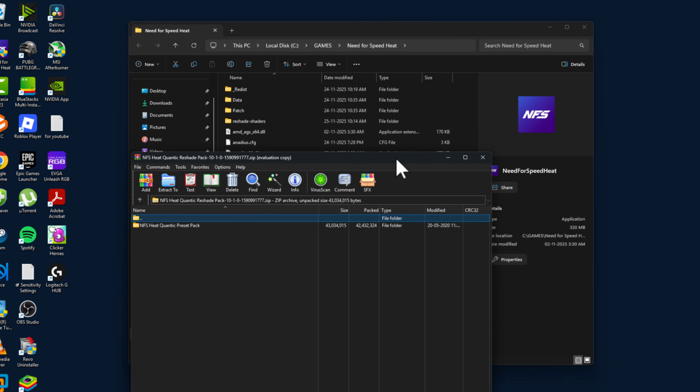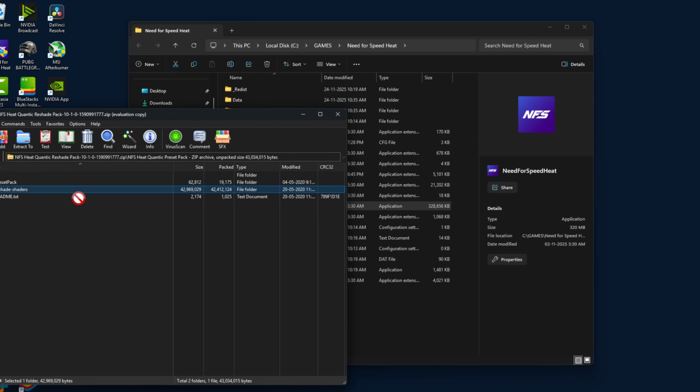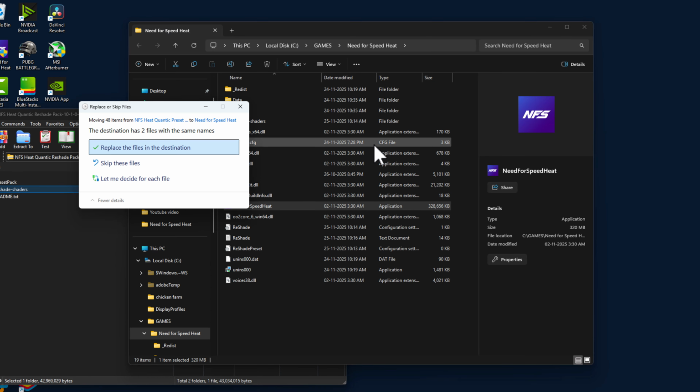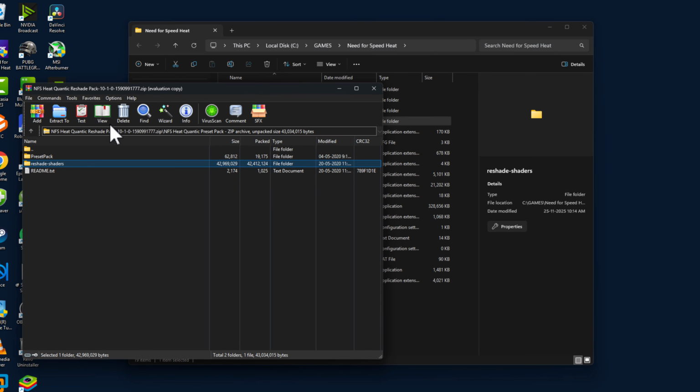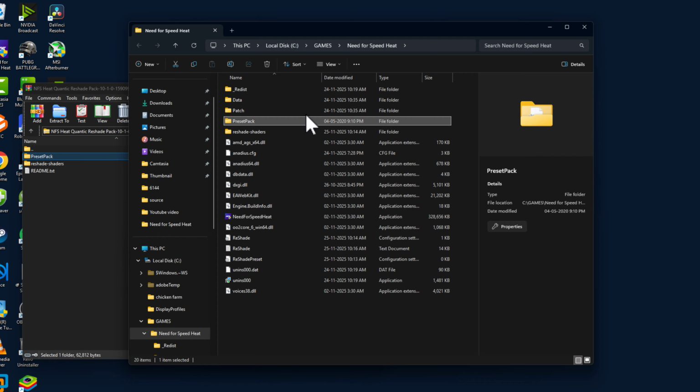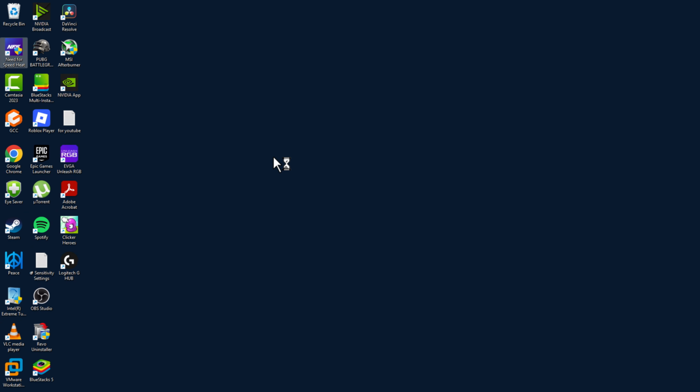And now open this NFS Heat folder and just drag and drop this Reshade shaders folder to your game folder. Select replace the files in the destination. Just drag and drop to your game directory. And now just close stuff here and open the game.